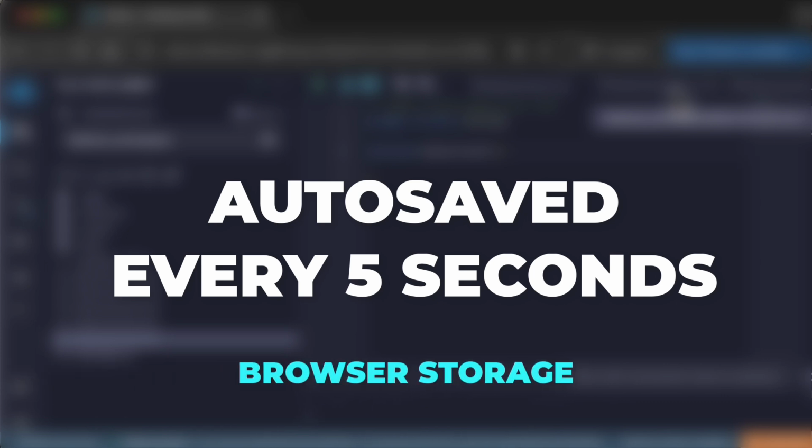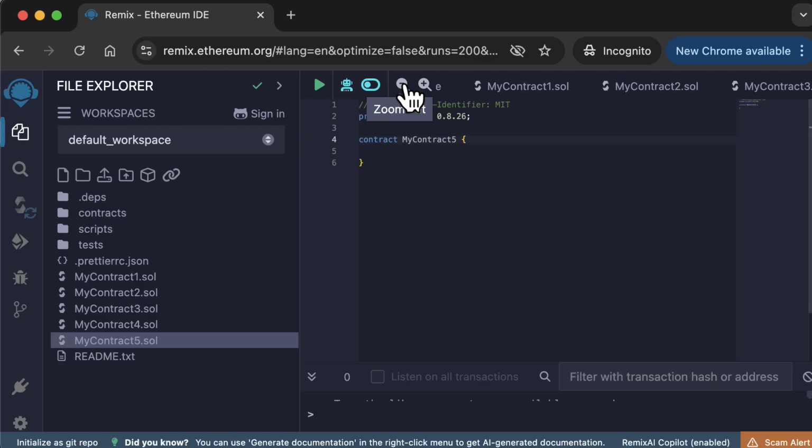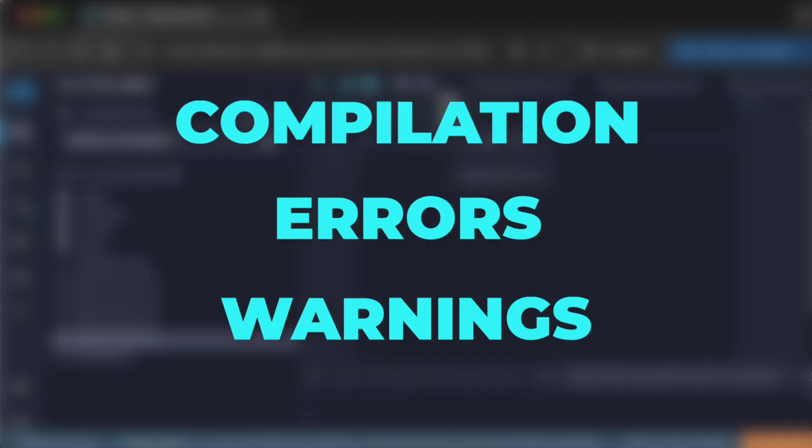The code is automatically saved every 5 seconds. This is saved in your local browser, but there is also an option to work with the local file system. More on this in another video. And finally, you can adjust the zoom level with these two buttons. Next, I will focus on compilation, errors, and warnings.